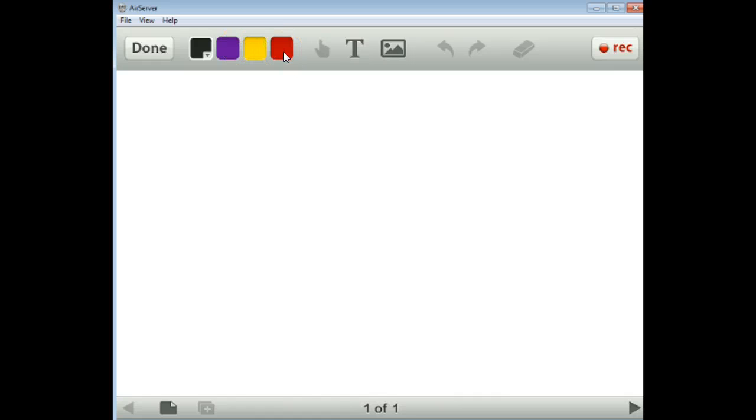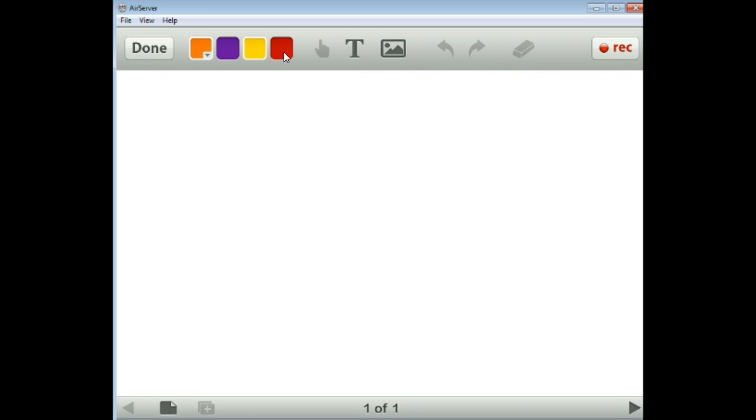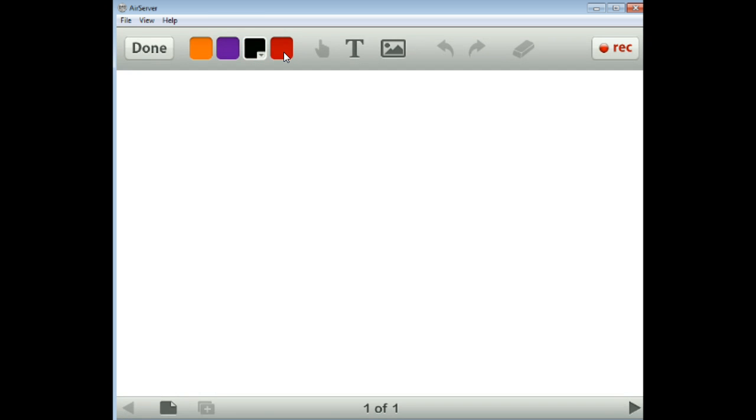You can change these by holding and pressing on any one of the bars, and you can reset the colors any way that you choose. You can pick whatever colors you want to just by clicking and holding on that little down arrow. And again, choose whatever you want.